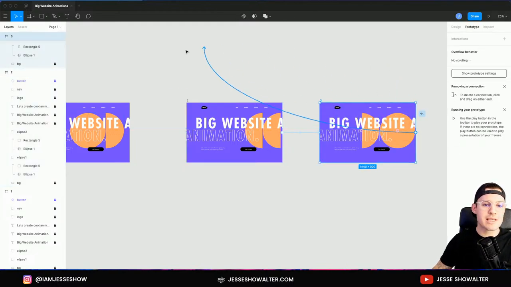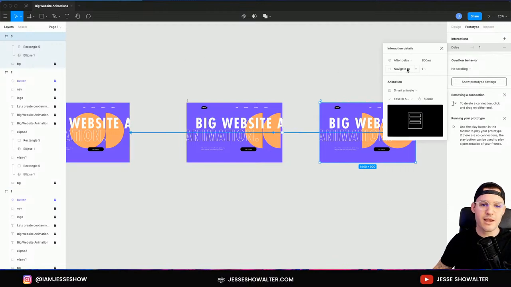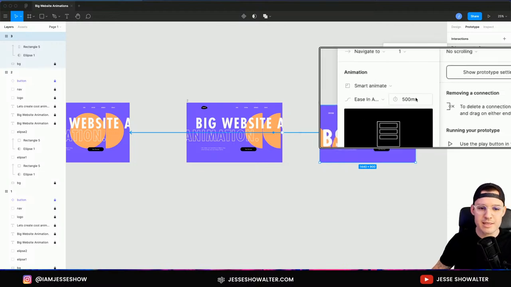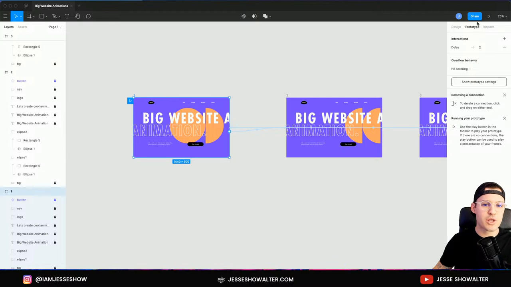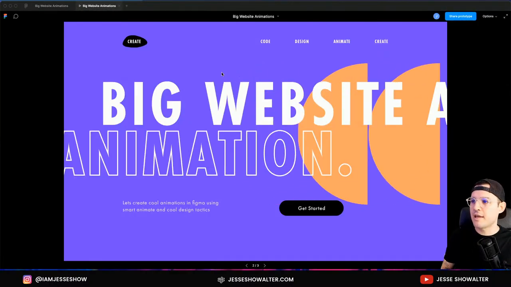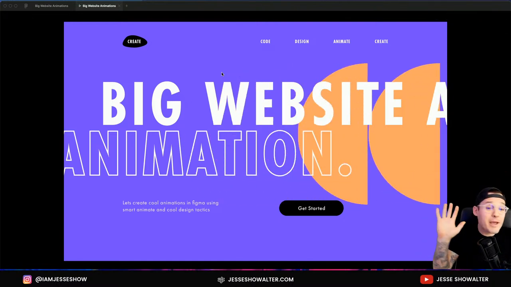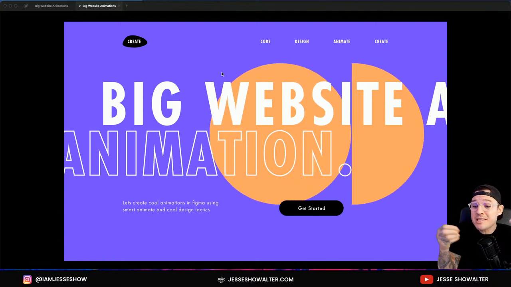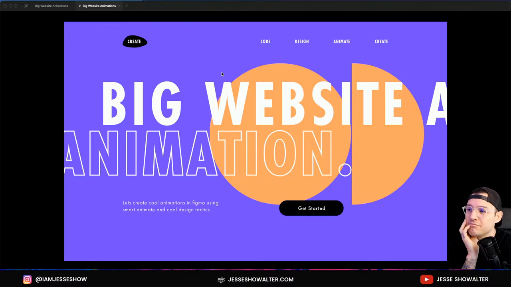Now we want to start the cycle around. Let's drag it back to the first screen and say, again, after delay, 800, navigate to, smart animate, ease in and out, 500 milliseconds. We should have a little animation thing going. Let's press play and bring up Figma's kind of prototyping thing. Woo, look at that. Fun little geometric animations. That's all we're doing. Just a little something to give it some spice. And look, we can sit back here and just watch it go.